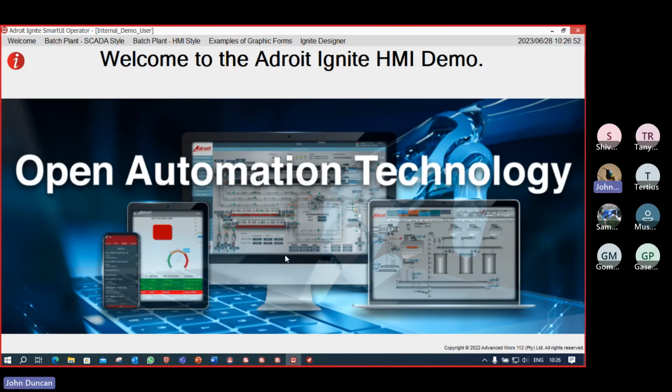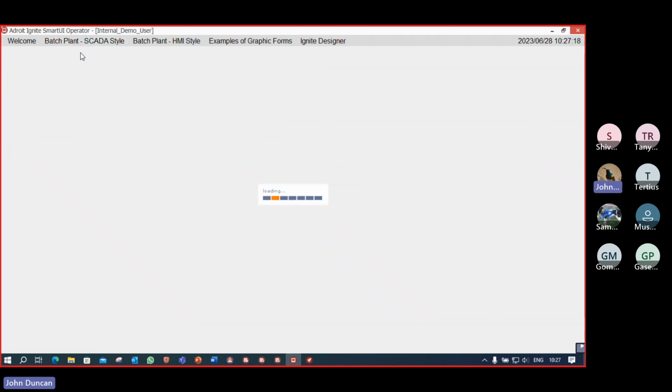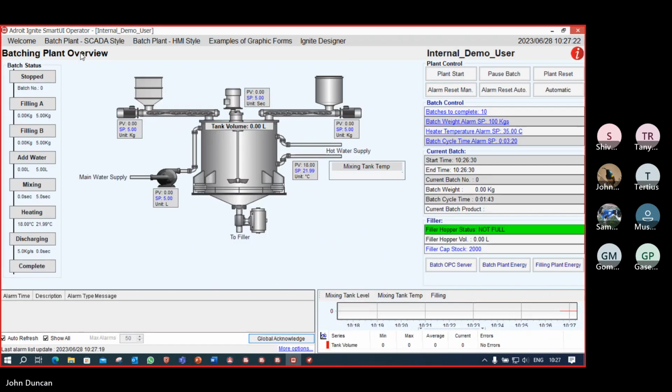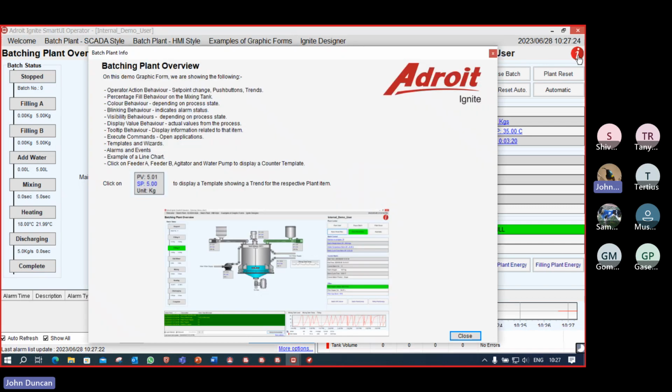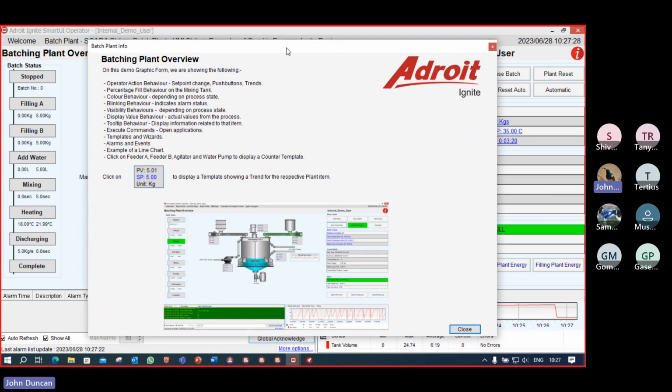Right, so now we're in the demo. Anytime you see this little I information button, click on that and it'll hopefully bring up a little window. Oops, maybe it's hiding. Anyway, let's go through the batch. So if we have a look at the batch plant, let's try it again. Let's try this info. There we go. That info works. So this will basically show you what behaviors we are running on this particular mimic or graphic form. And we can just close that.